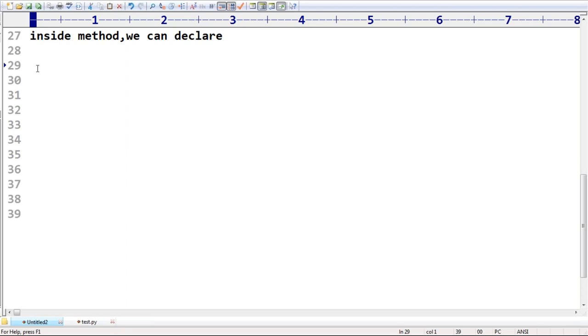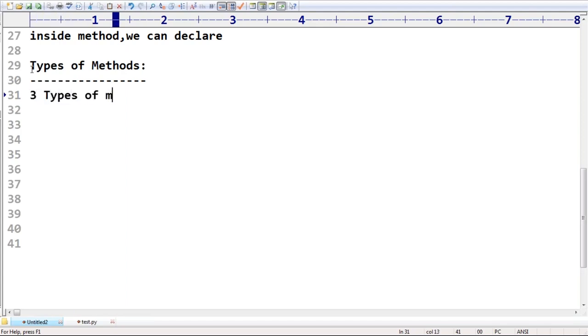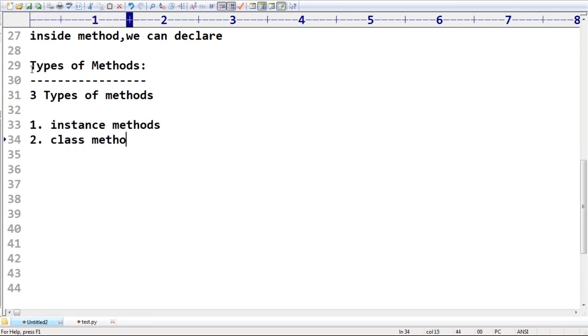Next, what do we have to discuss, right? Types of methods. Better to get clarity, sir. Whether we are using all of them or not, forget about that. Just be aware: in a Python class, how many types of methods are allowed? There are 3 types of methods allowed. First one, instance methods. Second one, class methods. Third one, static methods, right? Remember, sir.